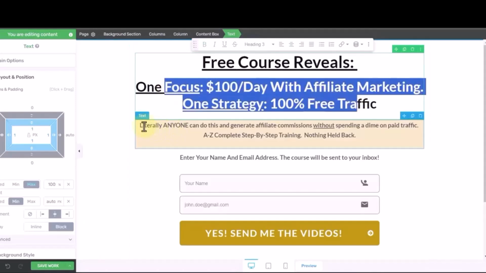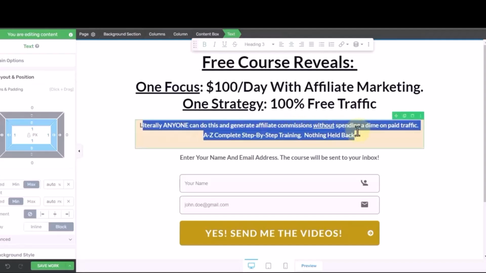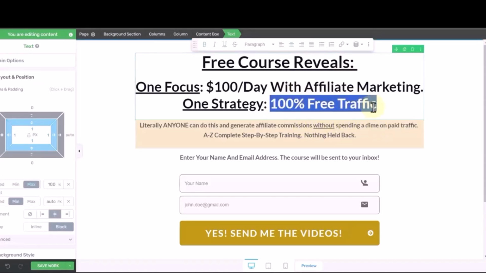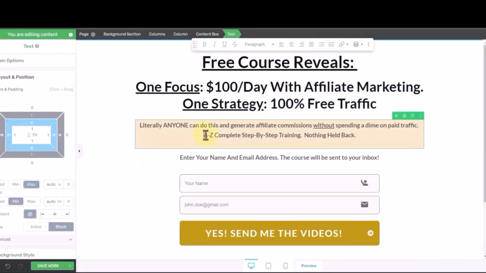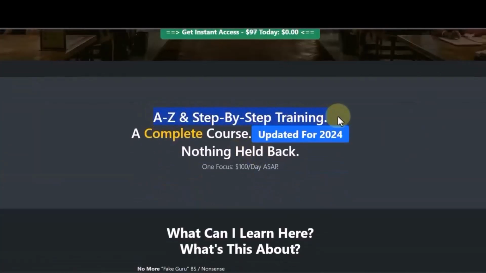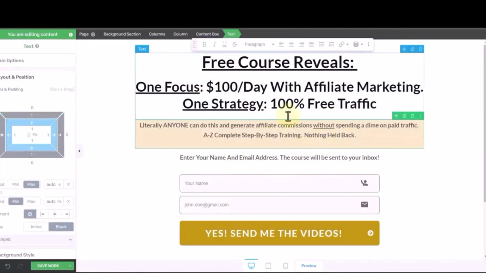And then the sub headline goes: literally anyone can do this and generate affiliate commissions without spending a dime on paid traffic, which is true. I am also reaffirming that they do not have to use paid traffic and they just need to work with 100% free organic traffic. Then I wrote down A to Z complete step-by-step training, nothing held back, and I got it from here: A to Z step-by-step training, nothing held back. I can add this as well, but too much text is not really good. Just keep it simple.